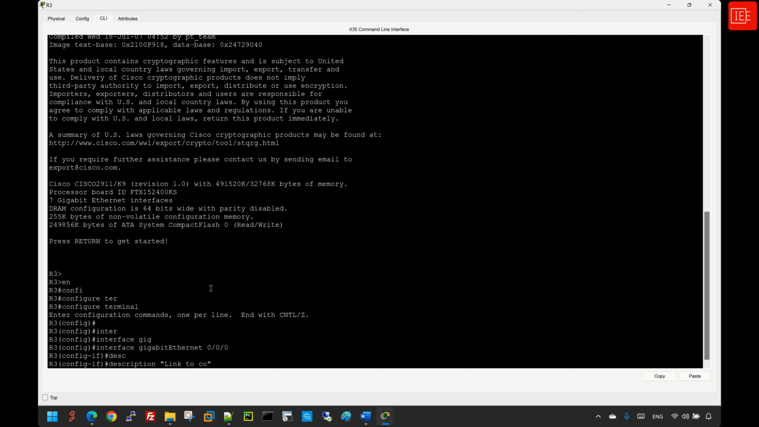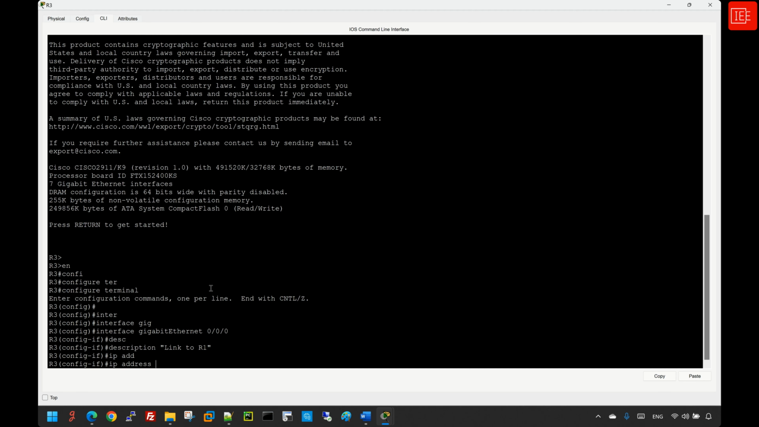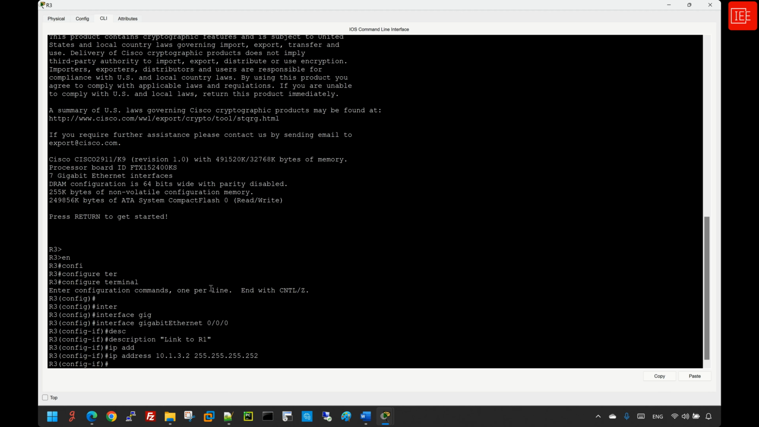Link to, let's say just link to R1. I'm going to set the IP address to 10.1.3.2, and the subnet mask is going to be /30, which is 255.255.255.252. And we will also need to enable the interface since it is admin down by default.